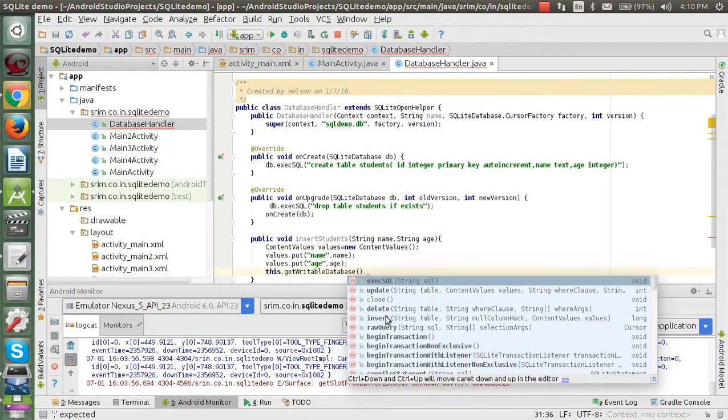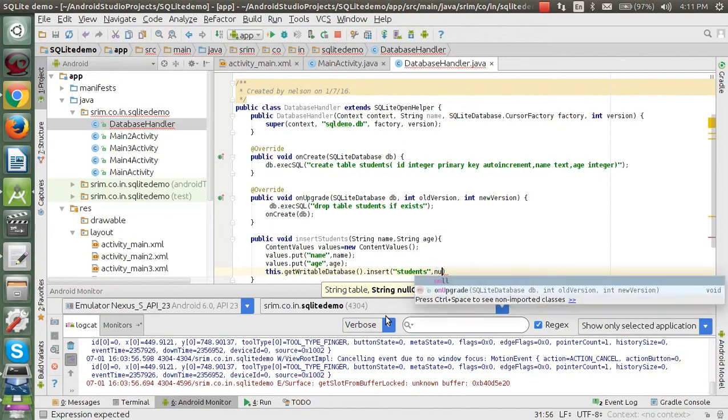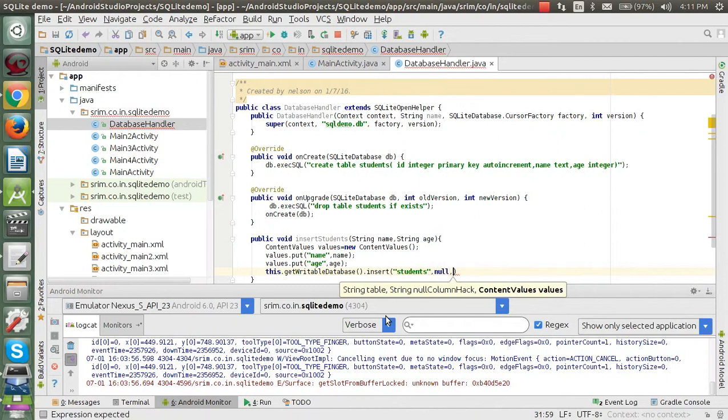Here we are going to insert. First the string table, meaning the table name. The table name is students, and null column, it's always null, and content values, here we are going to pass the values.